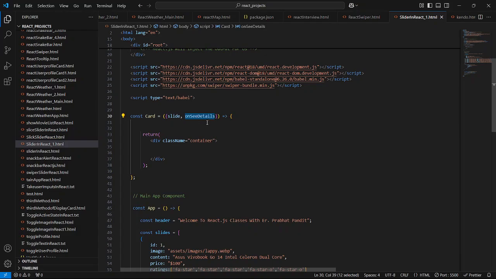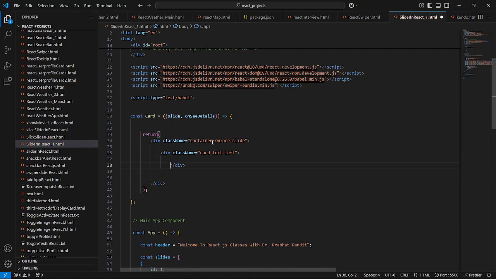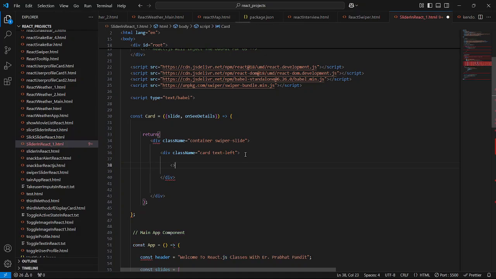Now in the return statement we will just create a div, and I'll give another class here. I'll say swiper-slide. So this is it. Inside this div I'm going to create another div. I'll give the class name as card, and I'll give the text-left class. So close this div, open this div, and inside this div I'm going to create the image. So I'll say img.